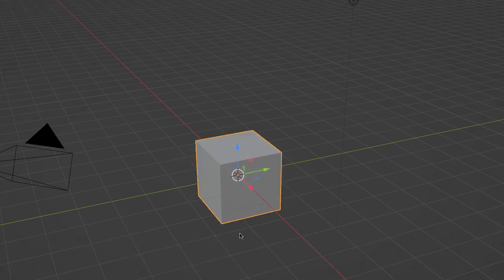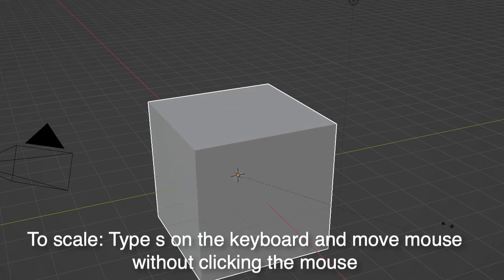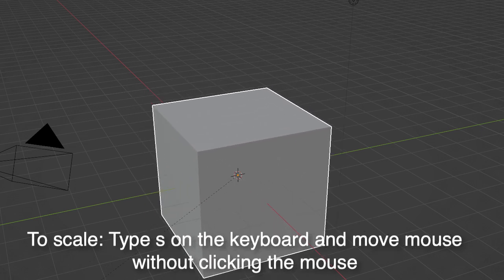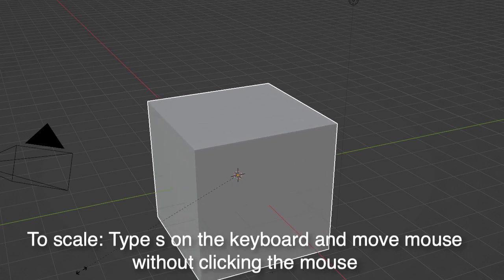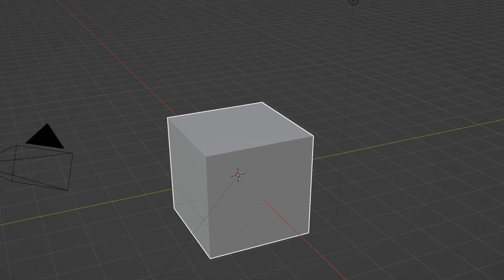Okie doke. Let me go back here. And then the scale tool, same thing, kind of, sort of. We can hit the letter S for scale. If I move the mouse back and forth, it'll expand along all axes. Okie dokie. And sometimes you want to do that. Sometimes that makes sense. It's better to do that.